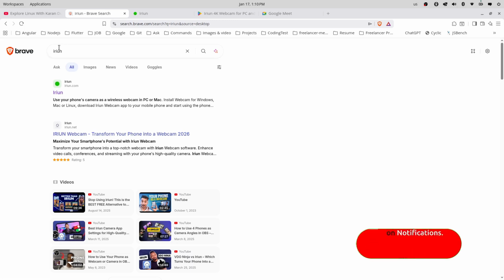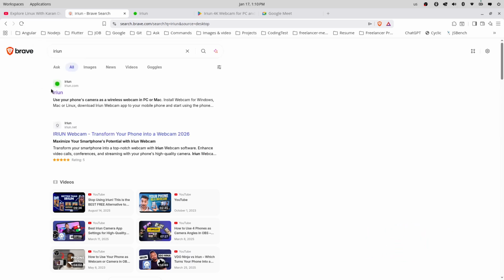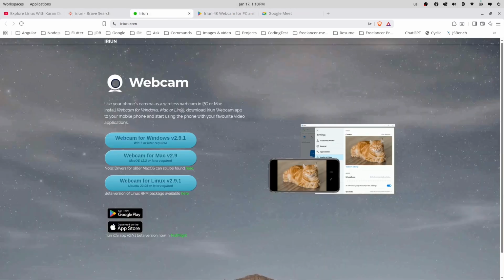This is the application which we need to install on our Linux operating system as well as on the Android phone. This is their official website, and here you can see we need to install it for Ubuntu. If your operating system supports RPM files, then you need to download the RPM file. My operating system is Pop!_OS, which is based on Ubuntu, so I can install the .deb file.